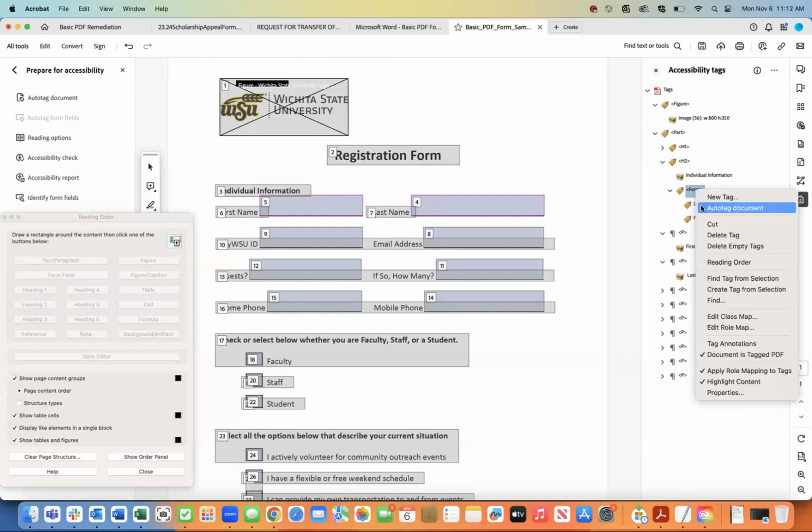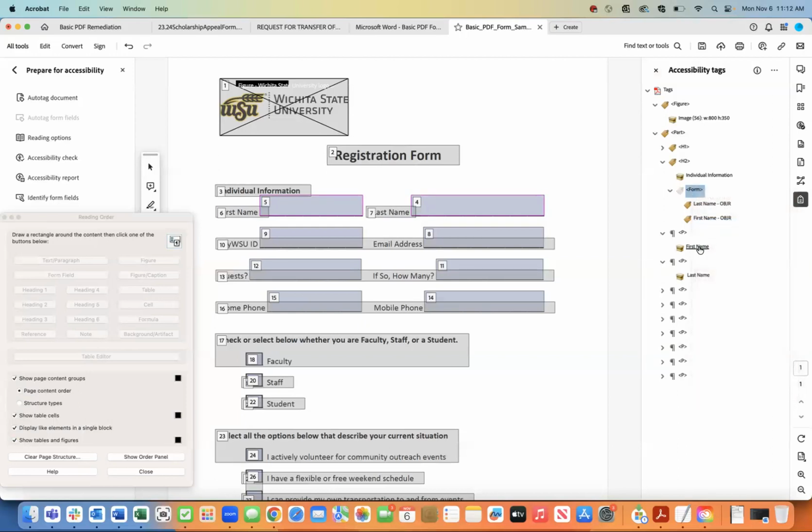I'm going to right click, select cut. I'm going to select first name, right click, select paste, because it should be parallel with. Okay, so that gives us the right form field object for first name. We need to transfer the last name one to its proper one.